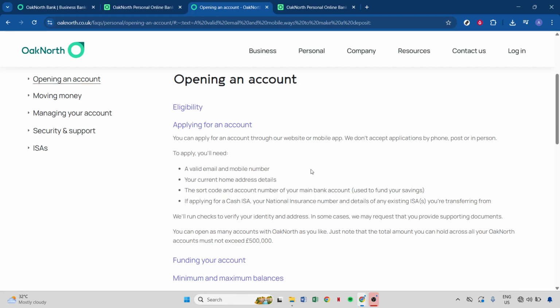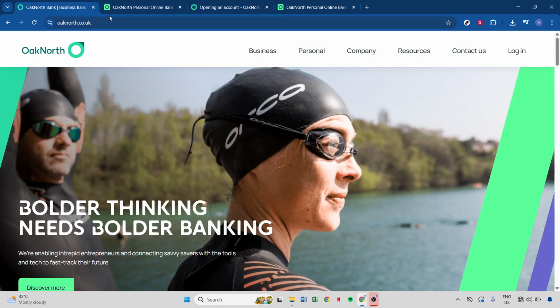And there you have it. You've successfully set up your online banking with OakNorth. With this setup, you can now manage your accounts, check balances, pay bills, and even transfer funds, all from the convenience of your computer or smartphone. Congratulations on taking this important step towards efficient financial management.